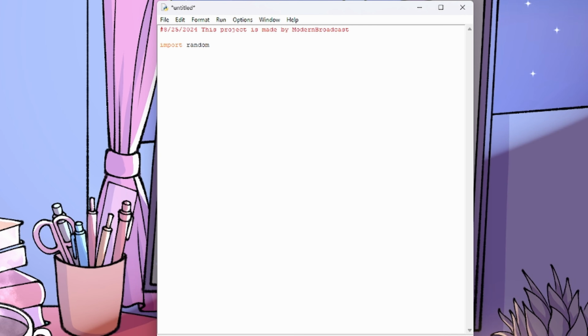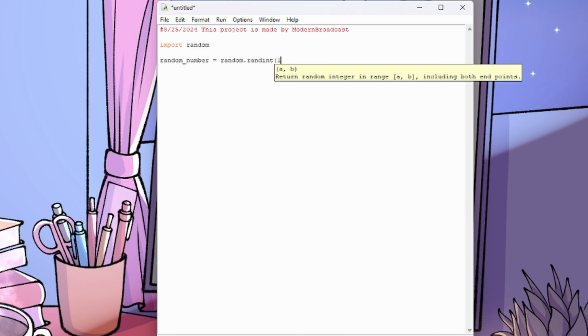Next, we need to create a random number that the player will try to guess. To do this, we'll create something called a variable. Now, a variable is like a box where we can store information. In our case, we're going to store a random number inside this variable. So we're going to type random_number equals random.randint, between 1 and 100.